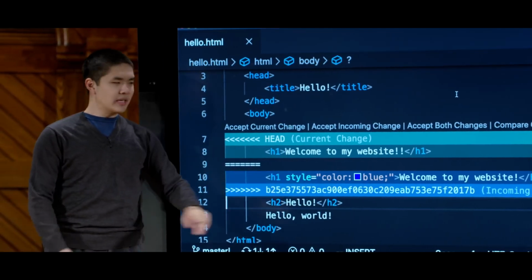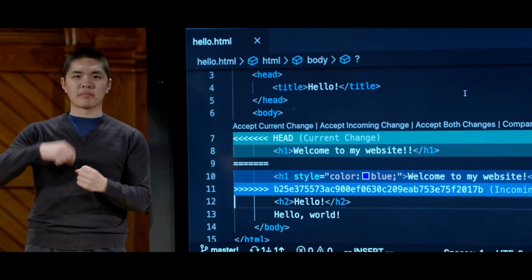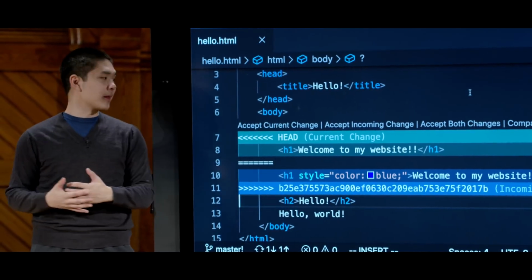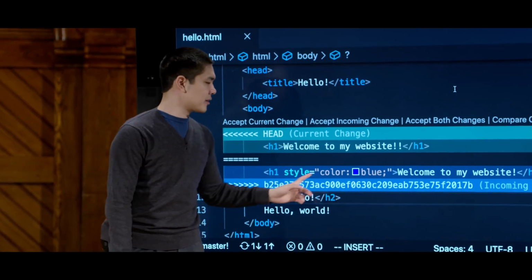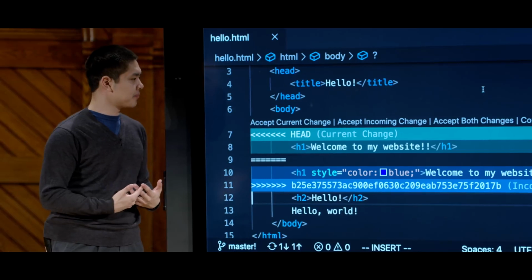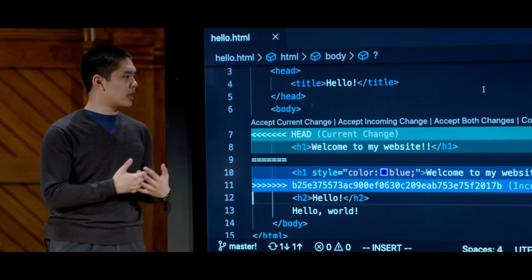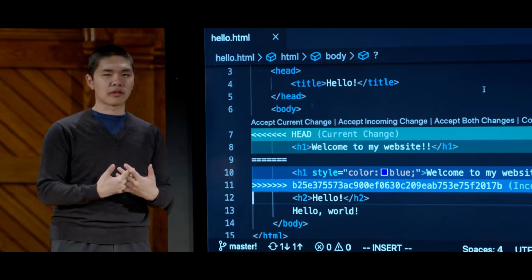Down below, here is the remote conflicting version of the same code, the version that was modified on GitHub that I am now trying to pull in. This is the version that says we want style color blue inside of the inline style for this particular h1 element. And now what I need to do is somehow figure out how to merge these two together. How do I want to resolve this conflict?